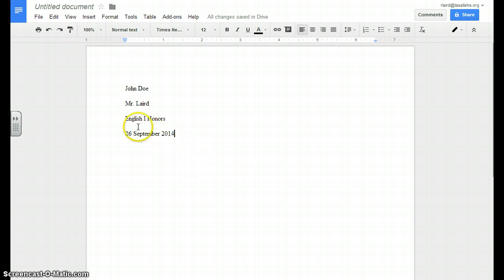The key thing here is that the order of the date is the day first, the month spelled in full, and then the year. Never abbreviate the month. Never do the month, comma, or month, day, comma, year. Always day, fully spelled month, and year. You'll then hit return one time.